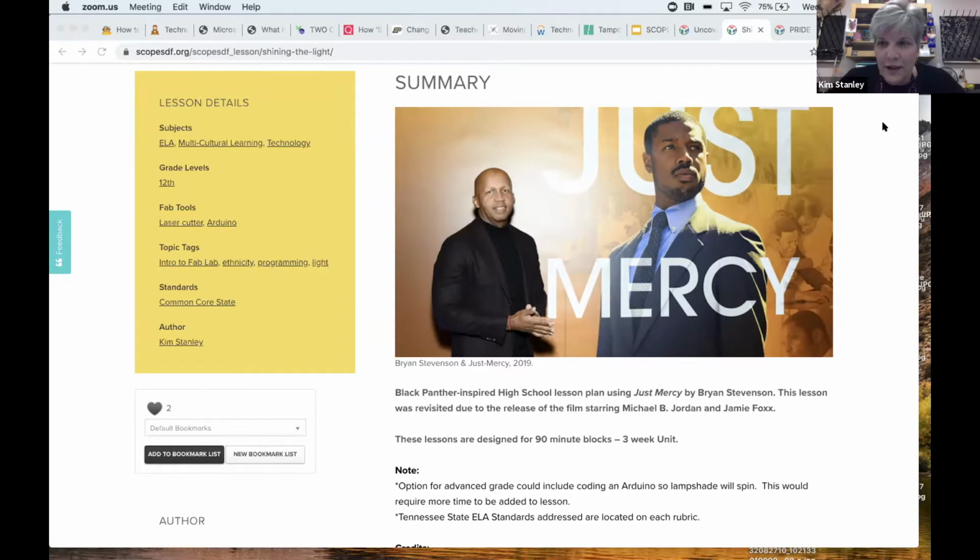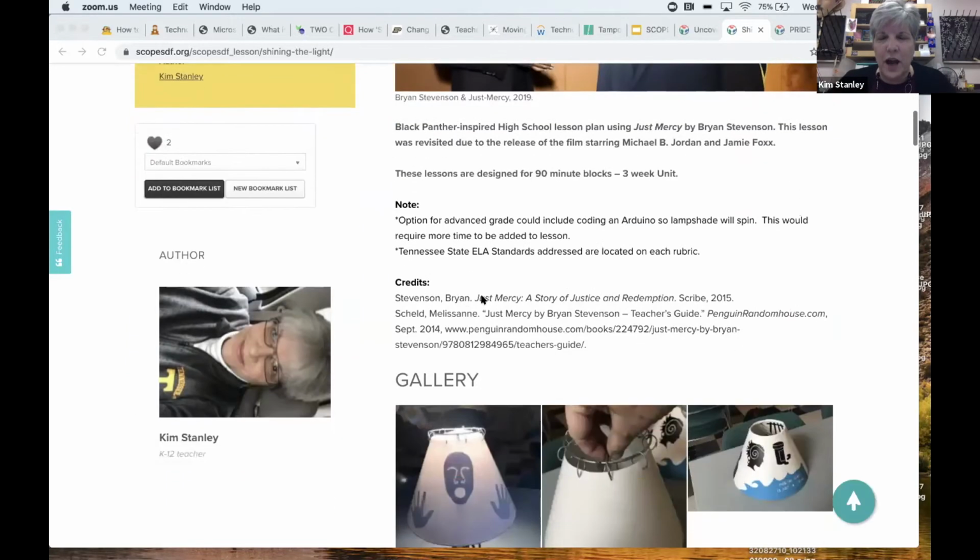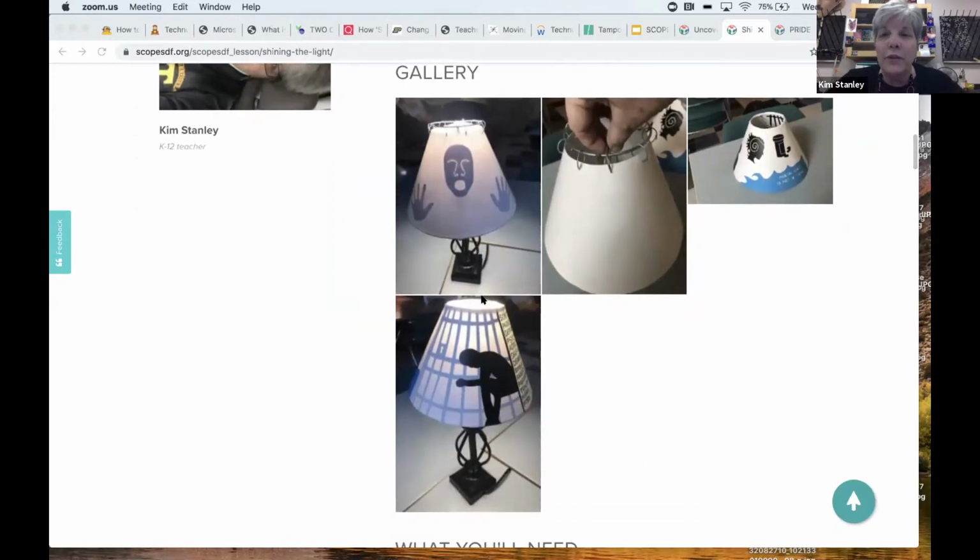It was only a 3-week lesson. I would love to expand it in the future, but basically it was a 2-part lesson. They had an essay, and then the lampshade was to tie in with the topic of their essay. So as they read the book, they had to focus on an injustice that spoke to them that Bryan Stevenson touches on in the book, and there are many, like racial inequality and numbers in prison. You know, his line, wealth is not the opposite of poverty, justice is, really hit home with my students.